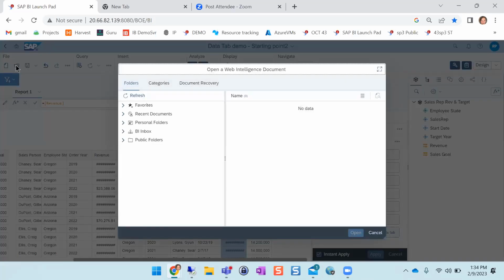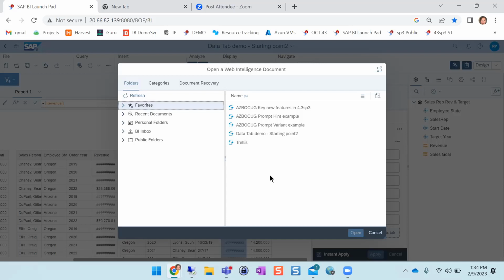Not only that, they added these. This was not available in SP02, so you can see your favorites. You can navigate quicker to where you want to go. I put all the reports I want in my favorites for this presentation, so I can jump to them right away.